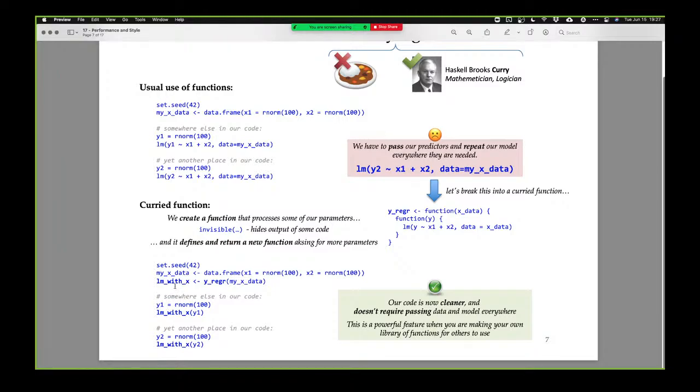And so when I run y regression, I get a function called lm with x, which is going to run my final analysis. It just needs one more bit of information, like y. And so in this case, when I pass in y1, it now runs the function within lm with x with the y1. It remembers my x data because I provided my x data to y regression, which used that to set up this function. All right.